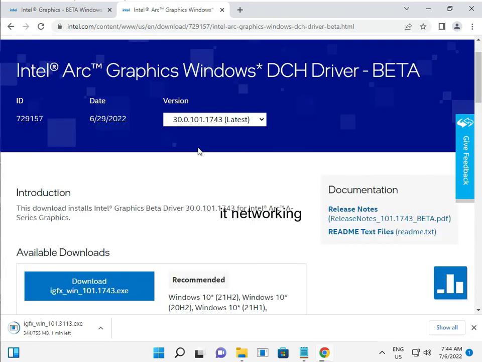So also I talk about this version, 30.0.101.1743. This is the latest, and the same, guys: Intel ARC graphics also launched on 29 July, with this update. Okay, so you just click.